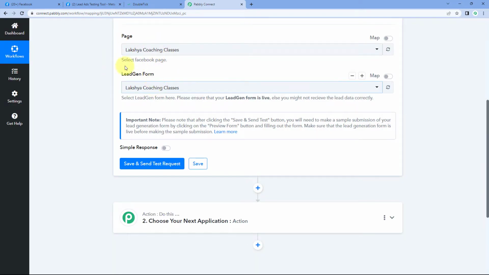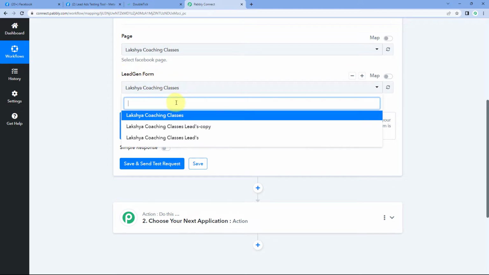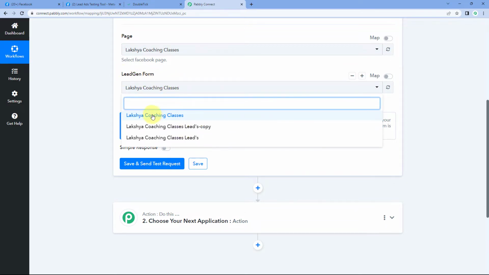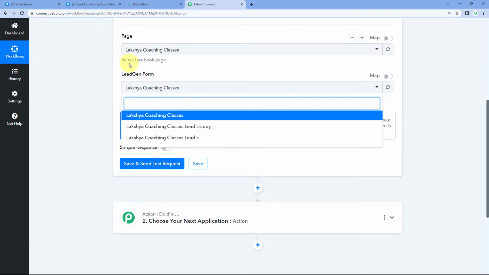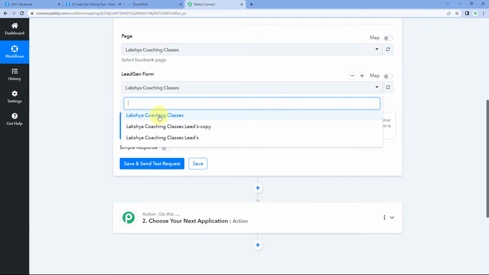After selecting our page, in this next field of lead gen form, in this drop down, you will see a list of all the lead generation forms which we have created on this Facebook page. If you have created multiple lead generation forms, we have to select the form from which we want to receive the data of new leads inside Pabbly Connect.